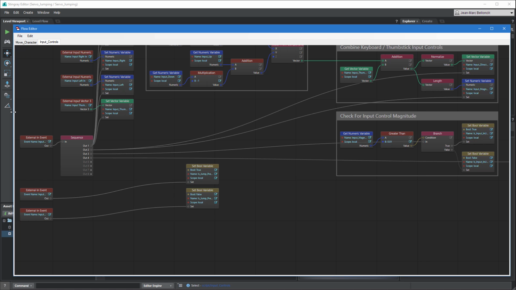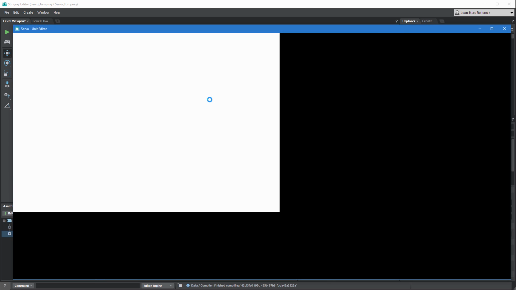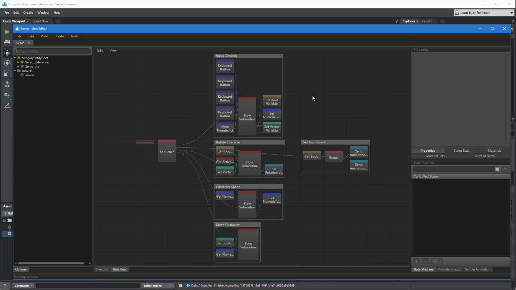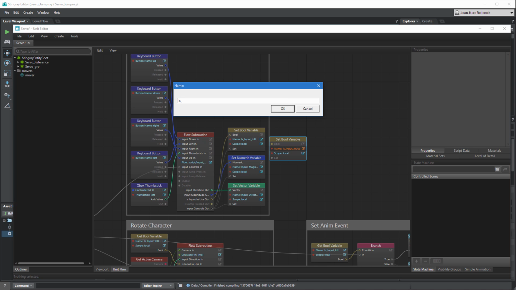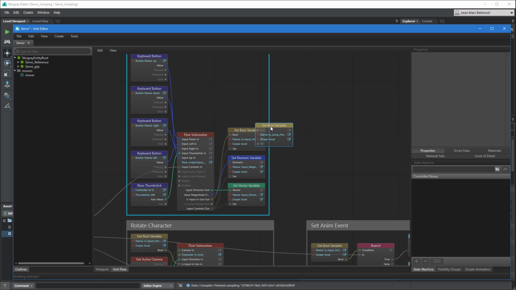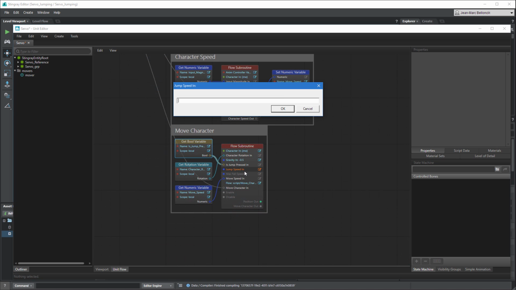Save your changes and open Servo's unit flow. Your flow nodes are updated with the newly exposed ports. Note that if your unit editor was already opened, the flow nodes may not update automatically. You'll need to close and reopen the unit editor to force a refresh. All that remains is to create the remaining variable nodes to connect to your flow node's exposed ports and to set the desired values for the gravity, jump speed, and max fall speed ports.